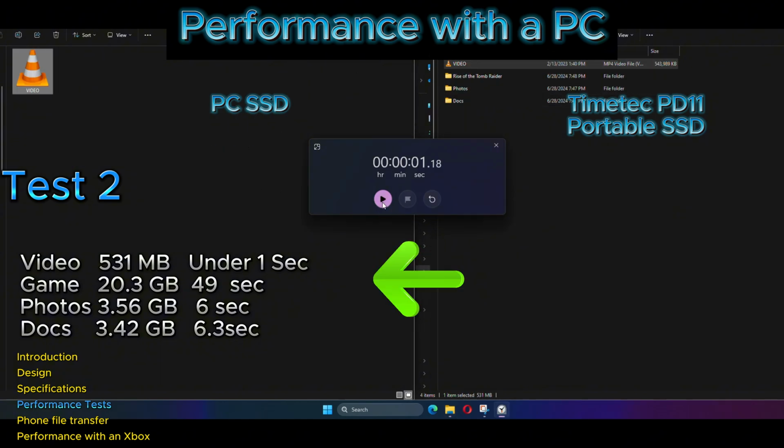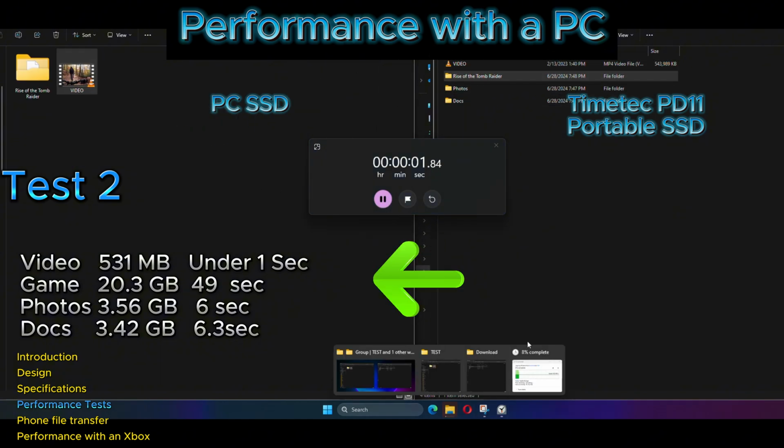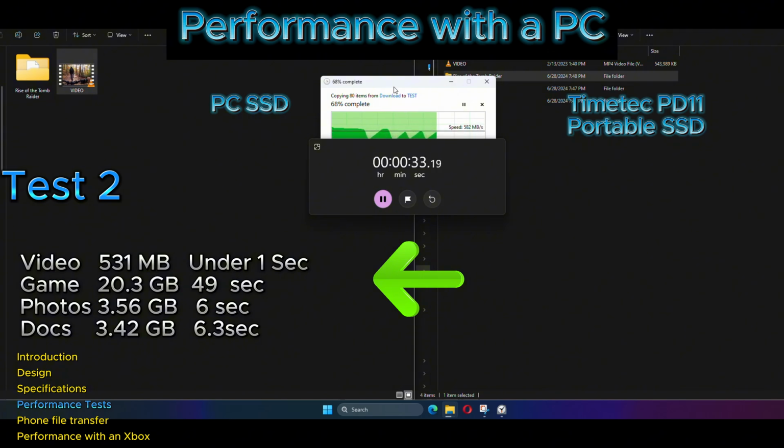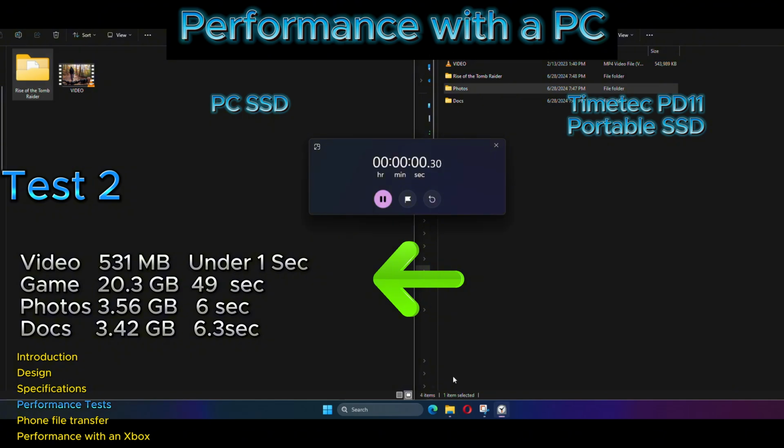In this second test, I will see how much time it takes to copy back these files from the SSD to my PC. And for the videos, it took under 1 second. For the game, it took 49 seconds. For the photos, it took 6 seconds. And for the docs, it took 6.3 seconds.